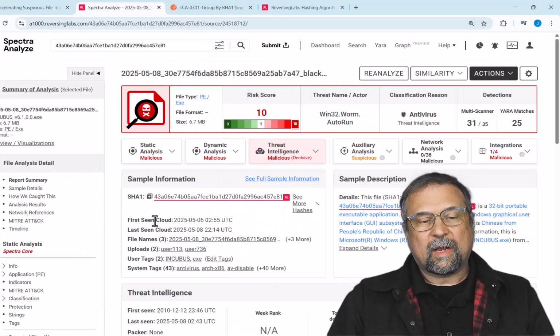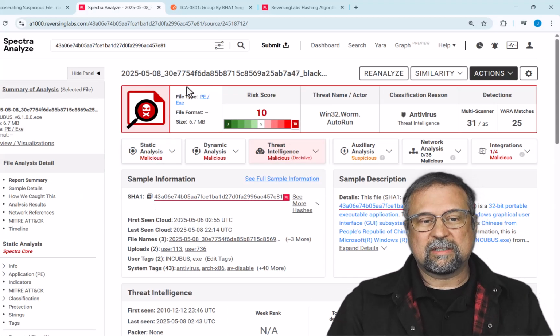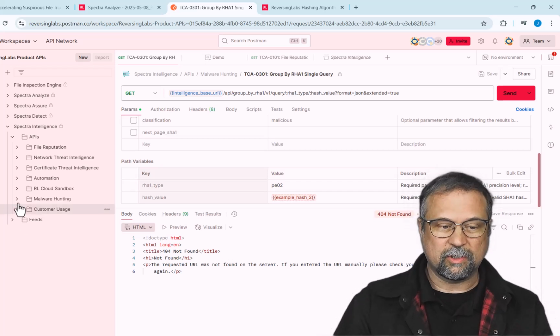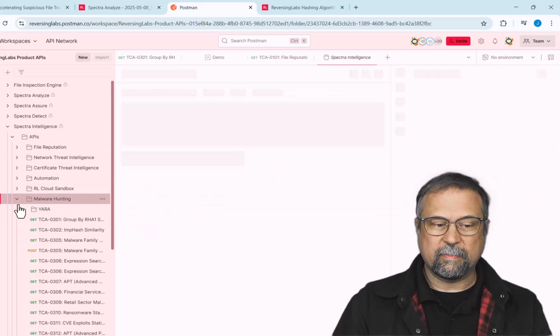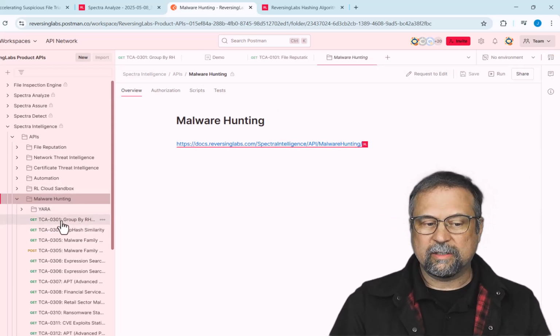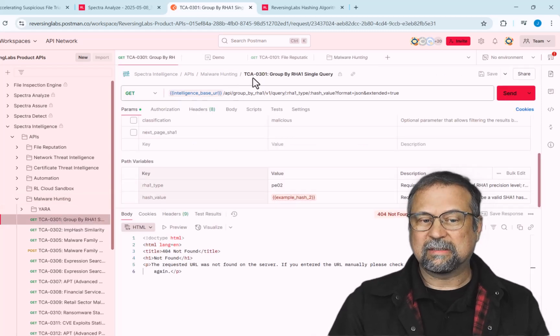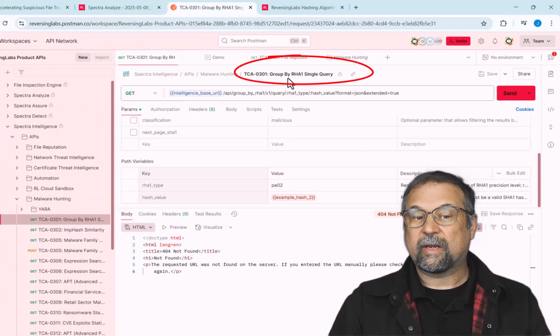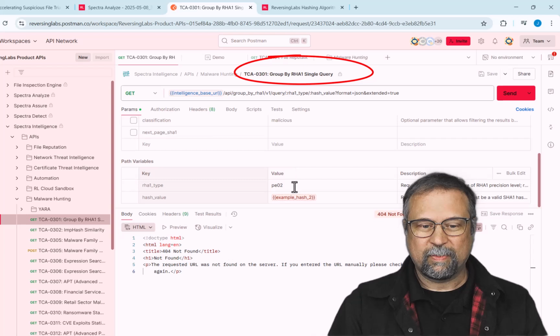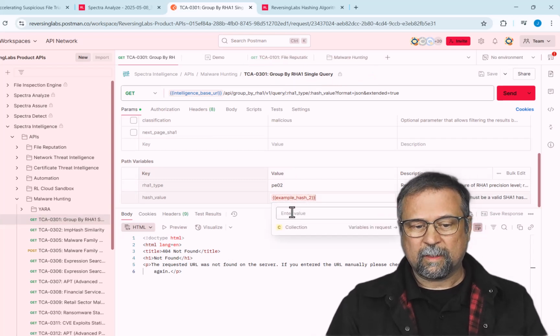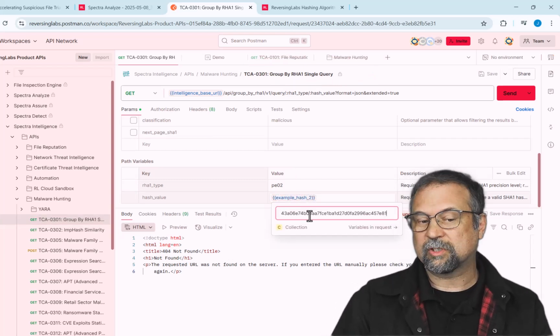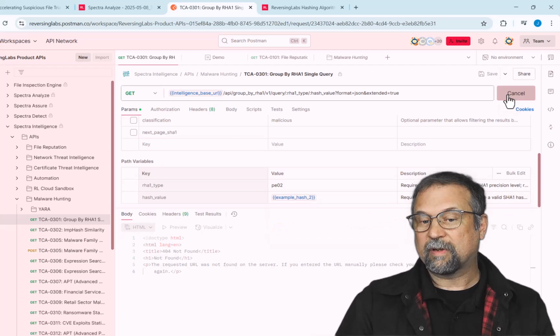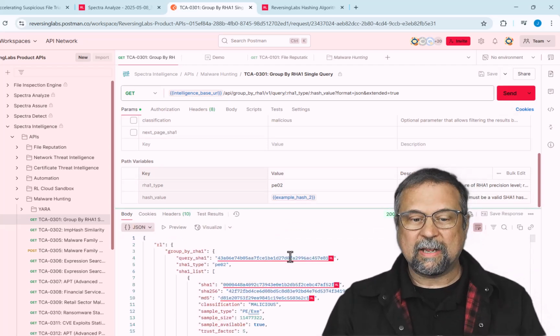Now, finally, I want to show you how you can locate similar files using our API. And so I can directly query it if I want to. I can go to the APIs under malware hunting, and there is a particular API called TCA0301 where I can group by RHA1 single query. So as long as I've got the correct parameters defined, in this case, I'm just going to put that hash in there, and I've got my authorization, my username and password defined.